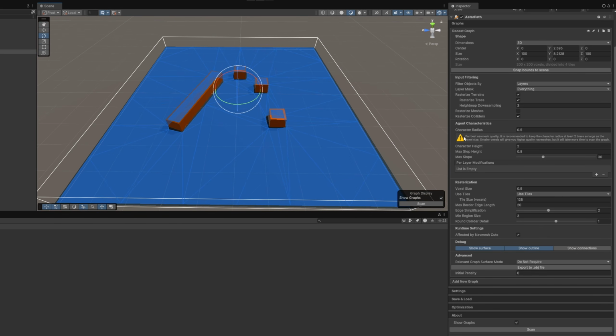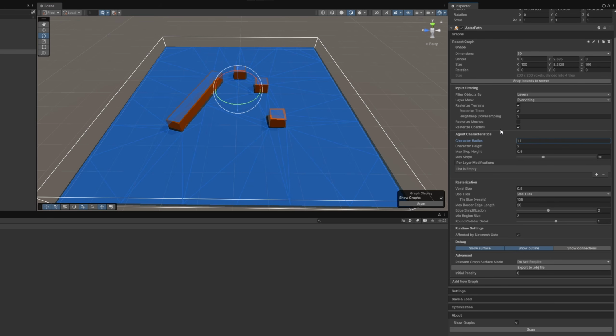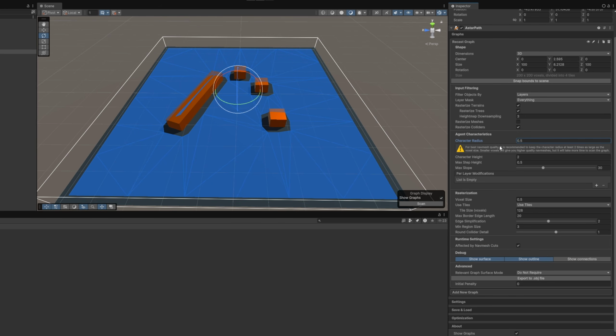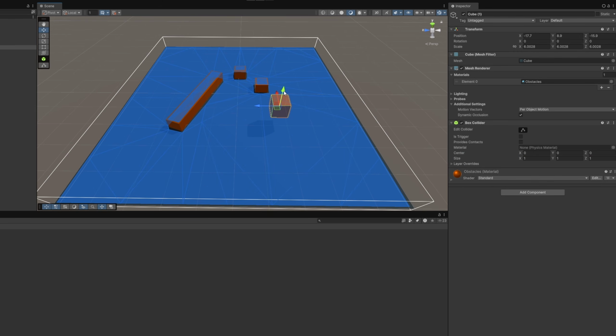Next, there is the agent radius and the rest of the character settings. The radius, of course, changes how much margin there is around everything. So you can see as I increase it, the nav mesh becomes further and further away from all of the obstacles. And the character height makes sure that the agent cannot walk below things. So if we take a box, for example, and move that up slightly, then you can see that the agent can right now walk below it.